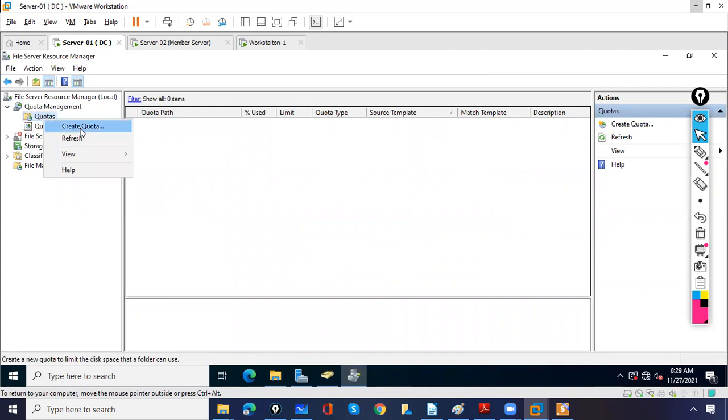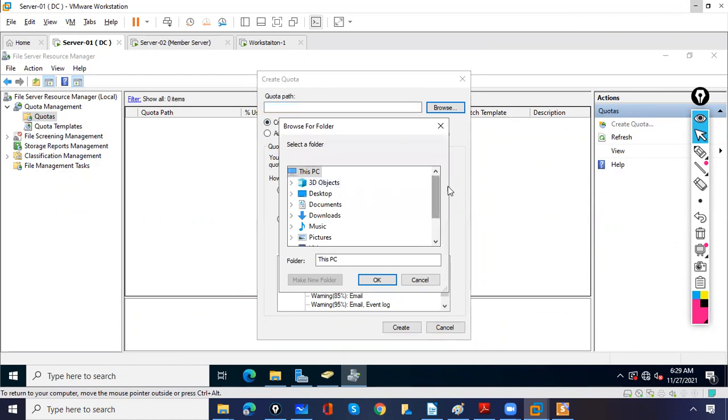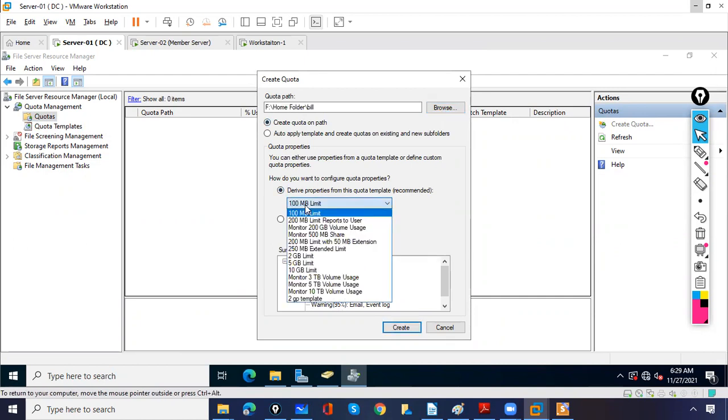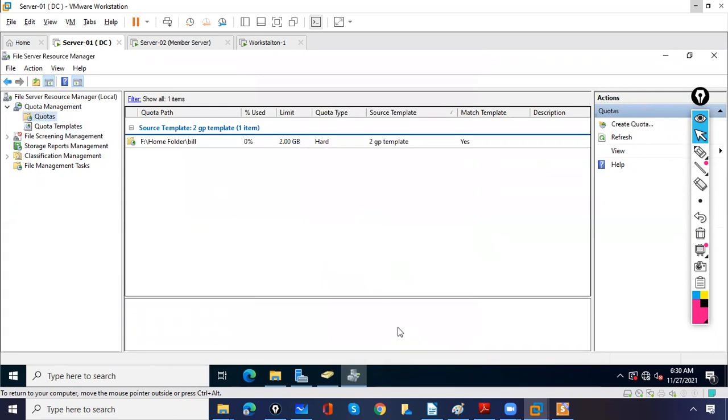Then we'll right click, create quota, and we'll provide the path. We'll go to F and home folder. Under this home folder, we have the bill folder. We'll select bill and click OK. And this template will be applied. Where is that 2 GB template we have created? Okay, 2 GB template. Then we'll select the create option.